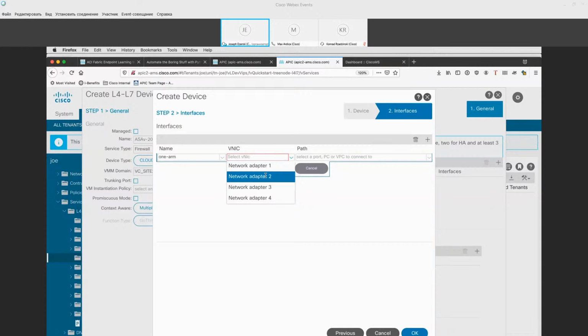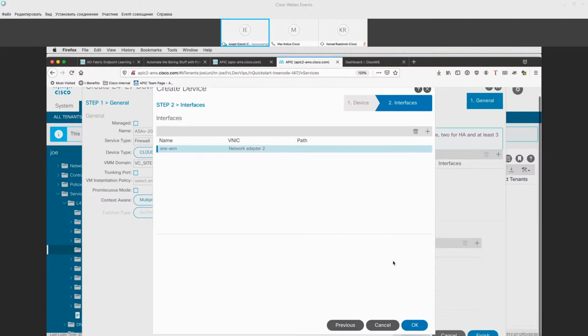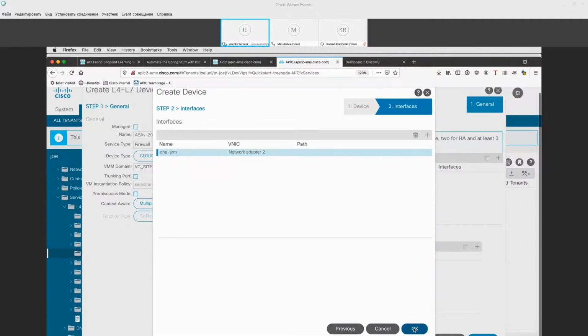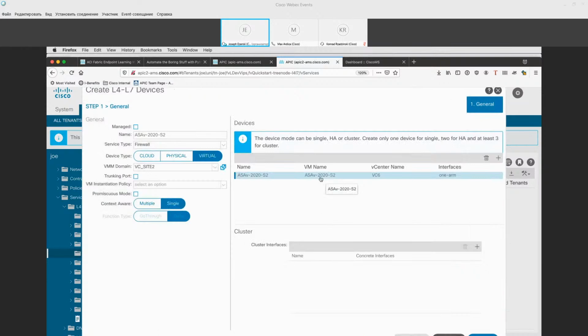Note, if you're using a virtual ASA, just like I am, network adapter 1 is always the management interface, so make sure you pick something other than 1. So in my case, I'm using network adapter 2. So I'll go ahead and click update there, and then I'll say OK. So I've got that interface here.